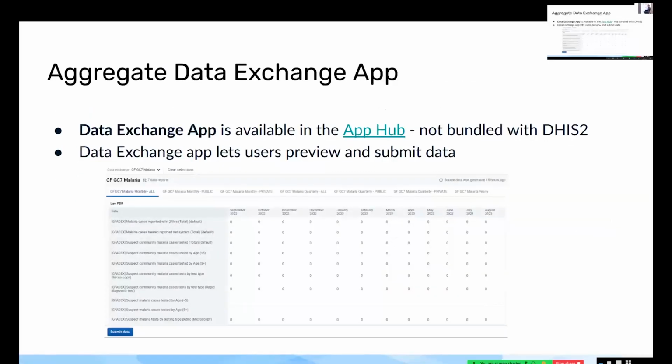This is what the app looks like. Again, the resolution is not great here. It's not installed by default, but it is available on the App Hub. You can just go to the DHIS2 App Hub and search for Data Exchange, and you can download and install the app. It does allow the user to preview the data, and that might be important, particularly if you're sending a report to the ADB. You might want to take a look at what you're sending them. Maybe, you might not. But that's what the app is for, to allow users to look at the data prior to sending it to be sure that it looks okay.